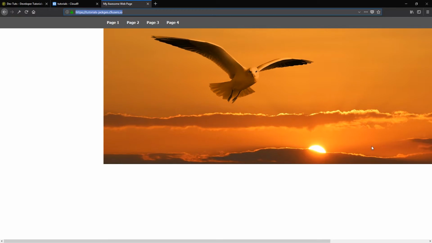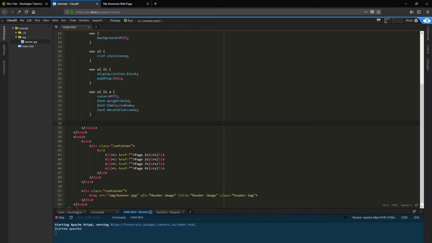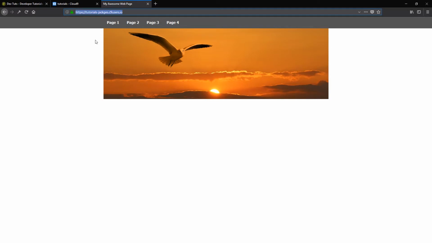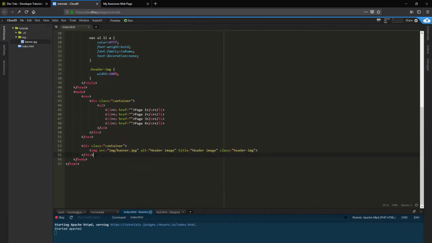Right, so we can see we've got a bit of a problem here. This image has gone off to full width. So what we can do is set a width for that. Let's give this a class so we can target it. Let's call it header-image. And we're going to say width 100%. What that's going to do is set it to 100% width of the container that it's inside. That container is 1000 pixels, so the image is going to be 1000 pixels wide. That's pretty self-explanatory, so there we go.